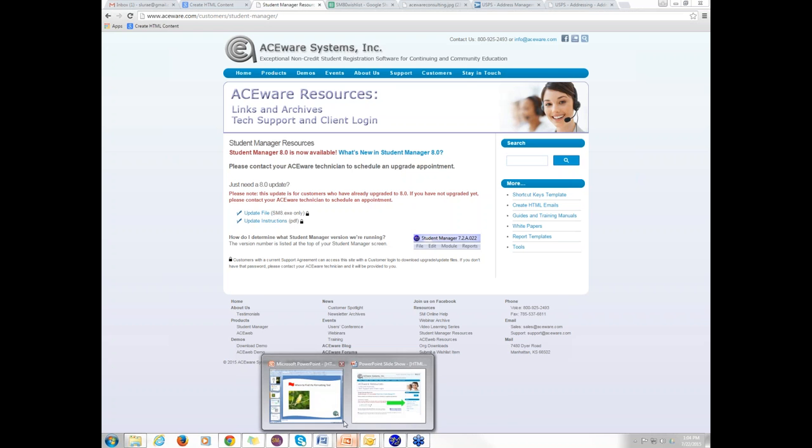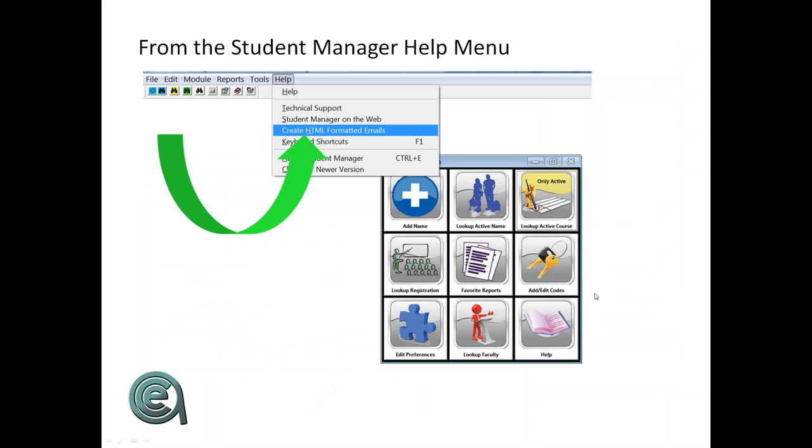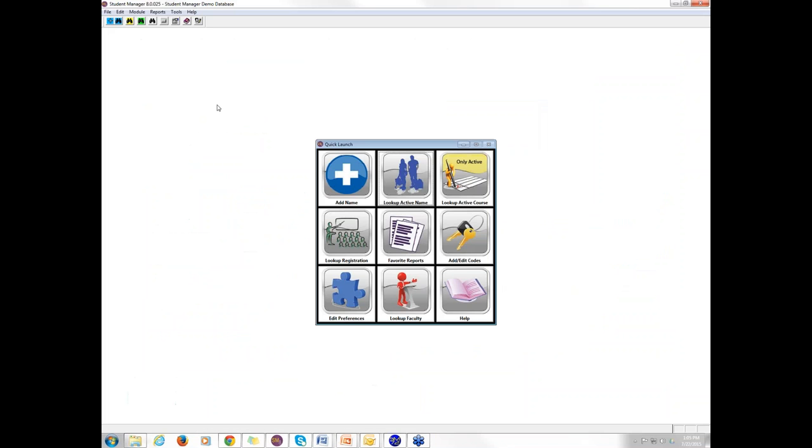Another path for you, and that is, Lori has that shown here, another path is just yesterday, Matthew released another version of Student Manager that has this tool right in Student Manager. So I'm going to show you here. What you'll need is 8.0.025 in order to find that HTML tool right in your help menu. So that is very convenient, and like I said, that was just released yesterday.